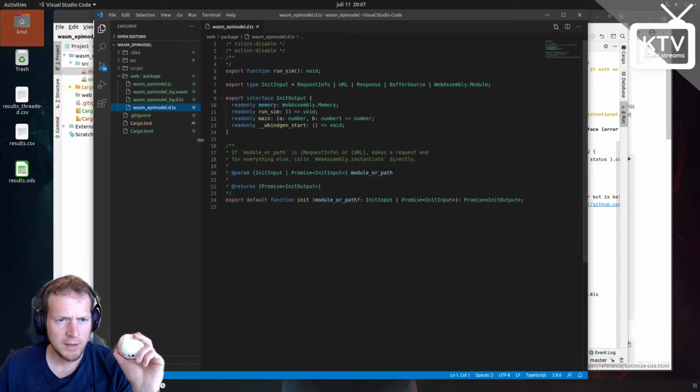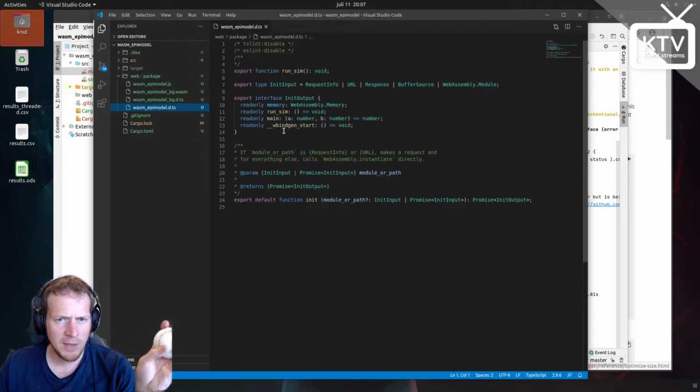Okay, so this is the TypeScript definition. Now we can actually see what it exports for us, because it has an init function, and this is the function we're interested in. Remember, we created this function in our Rust code, the one called runsim. We now know that function exists because it is in this TypeScript definition.